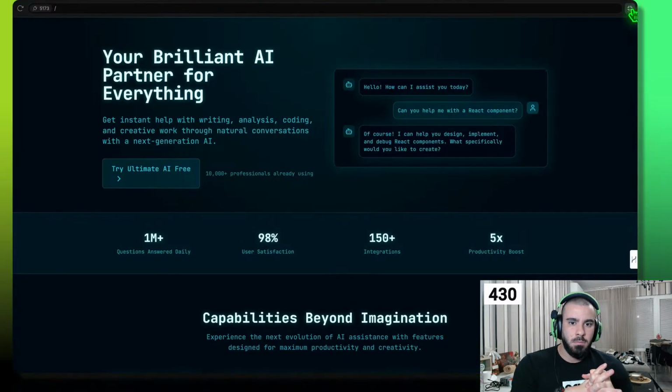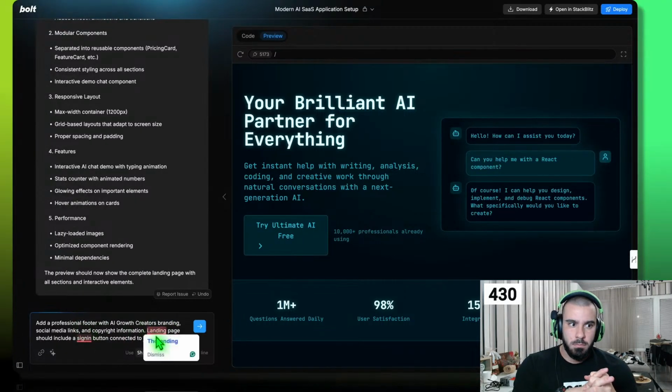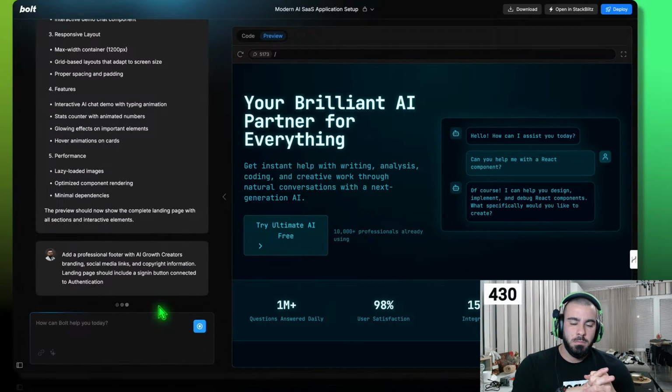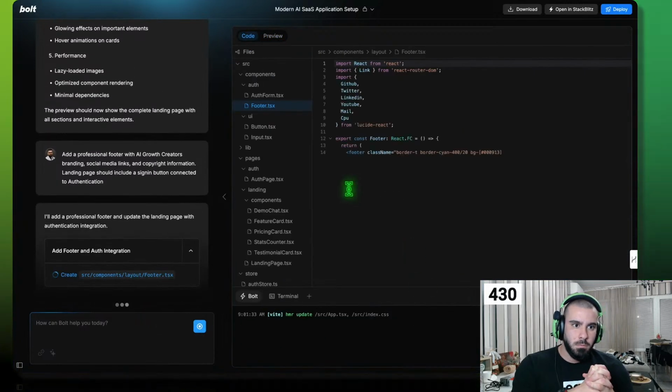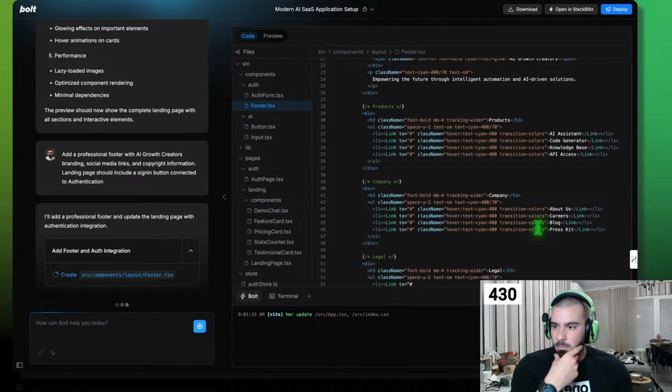Let me go back to Bolt and use this prompt. So I included what I just said. Landing page should include a sign-in button connected to the authentication. Not going to fuss too much about grammar there, but let's see what happens. And it is creating a footer section, which I believe will look really nice.